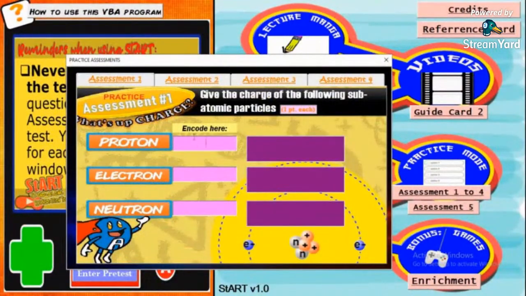Let's say, for example, encode here: give the charge of the following subatomic particles. Proton. Let's say it's plus sign. It's positive, correct? Or you can write positive. It depends on your programming, on the accepted answers that you will program later. So when programming responses, be sure to have a wider perspective of the possible answers that the learners might give.